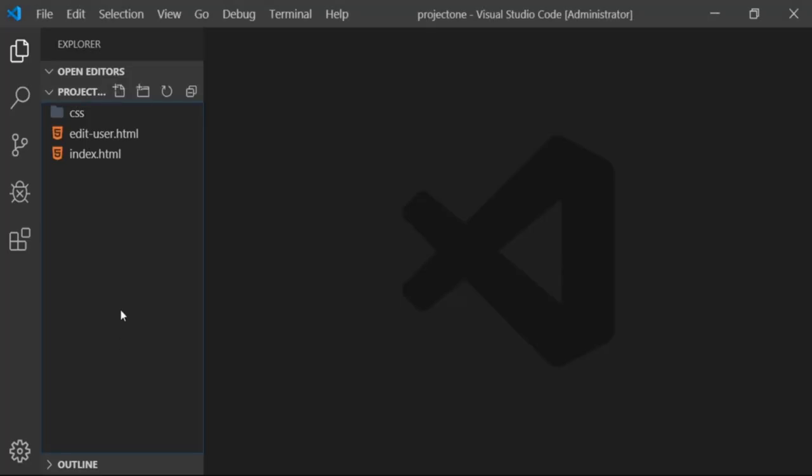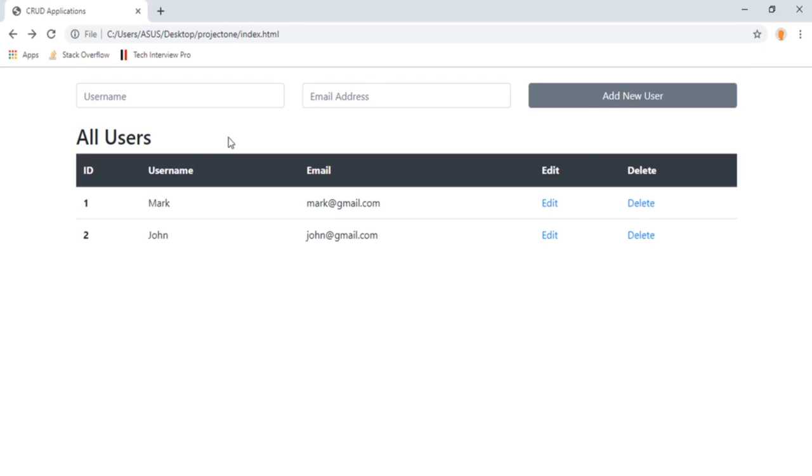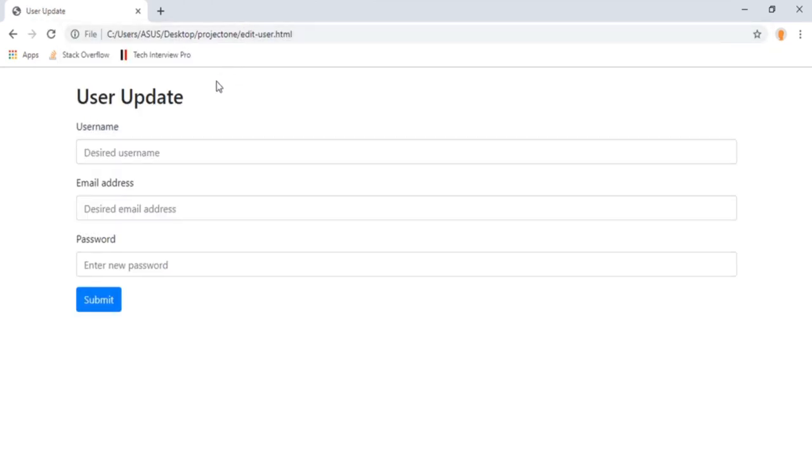And the project folder looks like this. It contains one CSS folder and two HTML files. And now let's see how it looks in the browser. Alright, this is how it looks. And here we can add a new user, we can edit the user, and we can delete the existing user. Right? Okay, here is edit-user.html. This is the edit user page. Here we can update the existing user. Okay, and this is just an HTML template, and we will start building this amazing project from the next video.